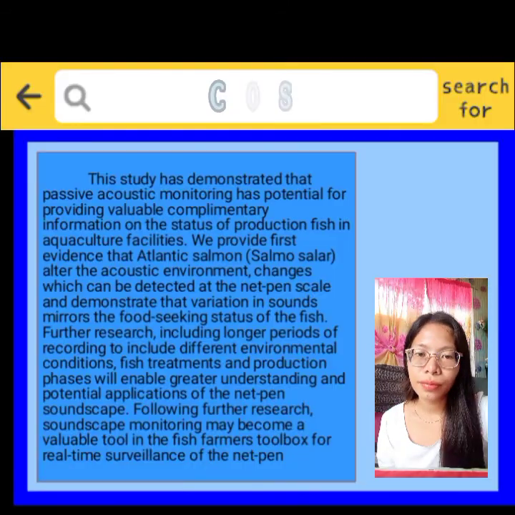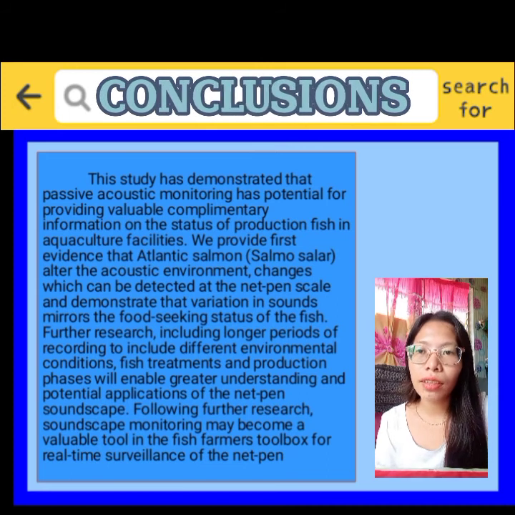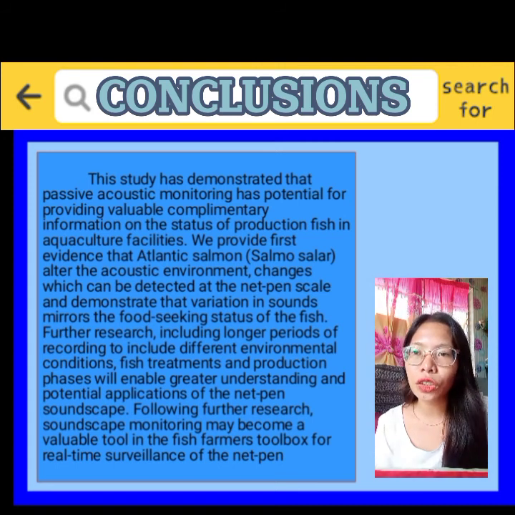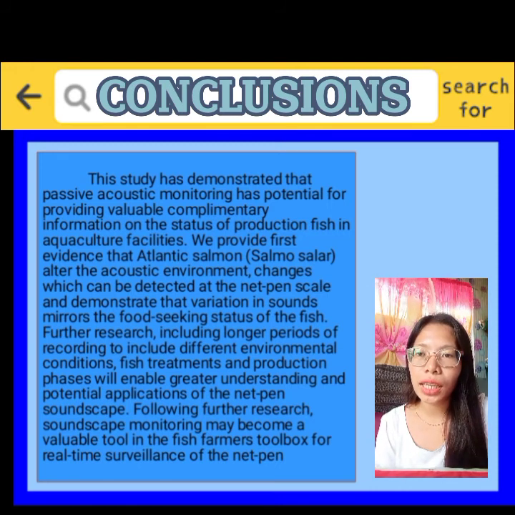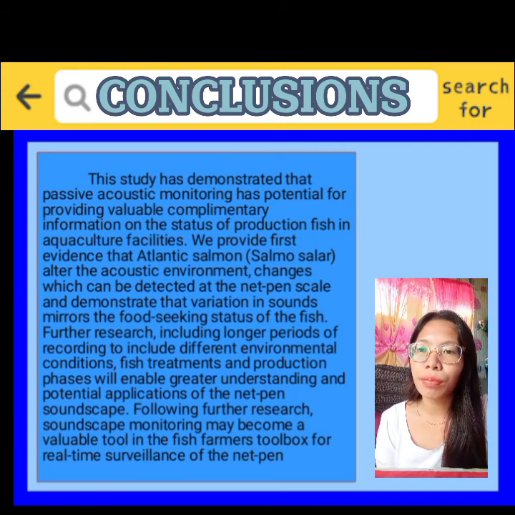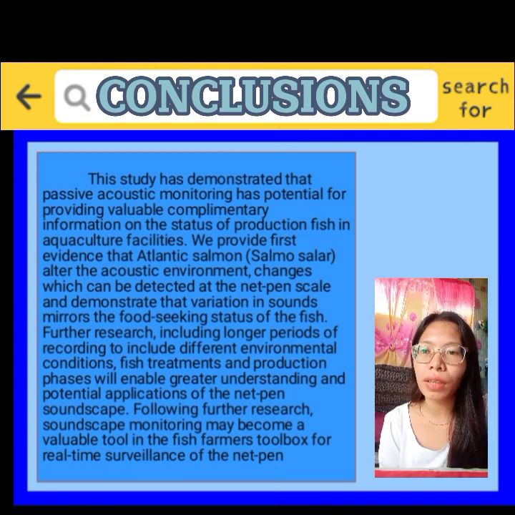So, this study has demonstrated that passive acoustic monitoring has potential for providing valuable complementary information on the status of production fish in aquaculture facilities. We provide first evidence that Atlantic salmon, Salmo salar, alter the acoustic environment, which can be detected at the net pen scale, and demonstrate that variation in sounds mirrors the food-seeking status of the fish.